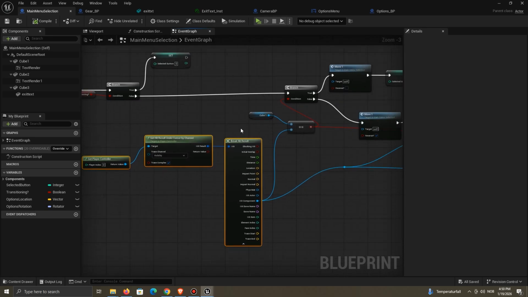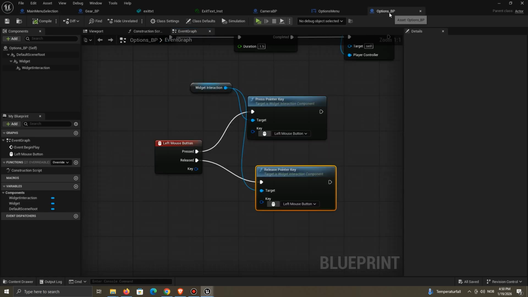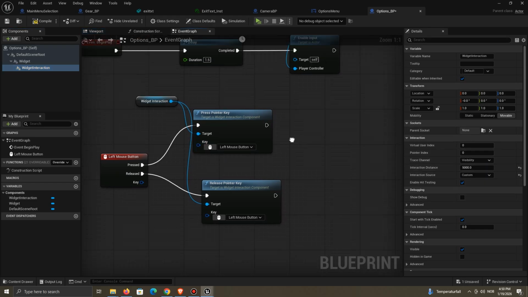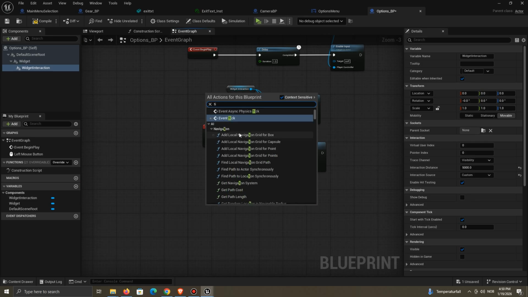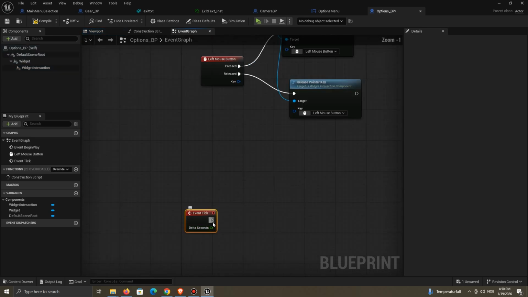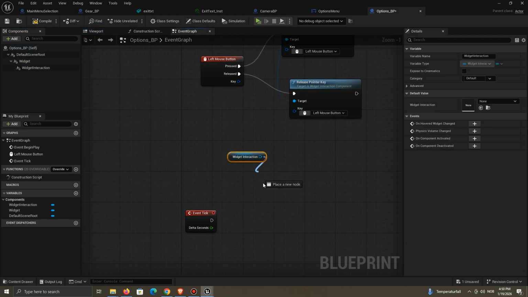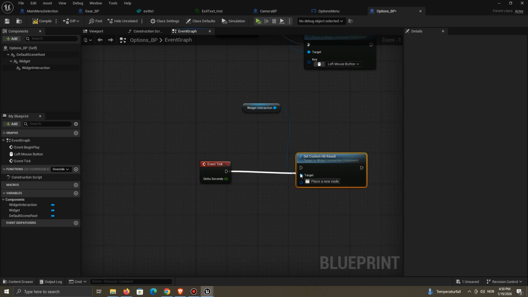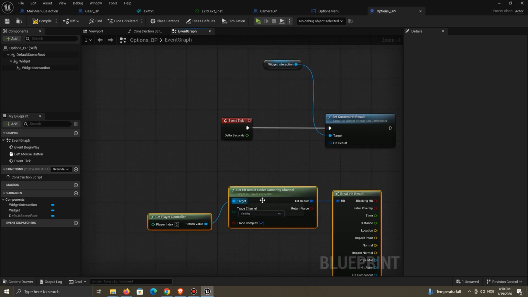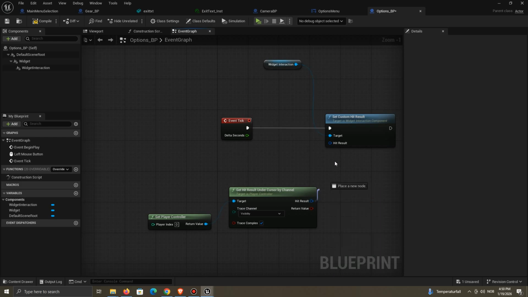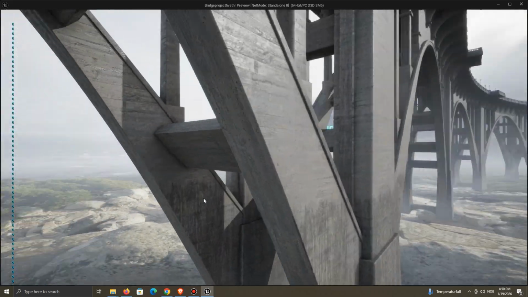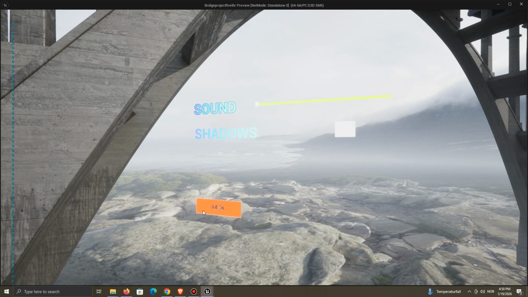Copy the hit result we made in the beginning. Change interaction source to custom. Add a set custom hit result and connect it like this. And now the detection is perfect.